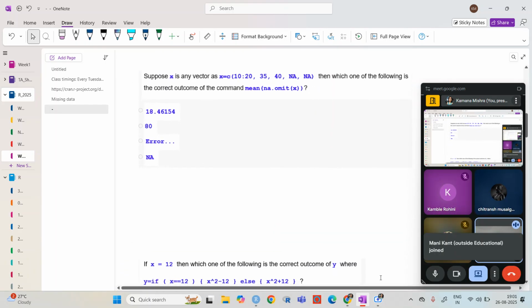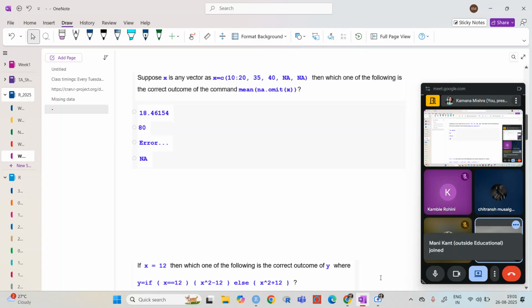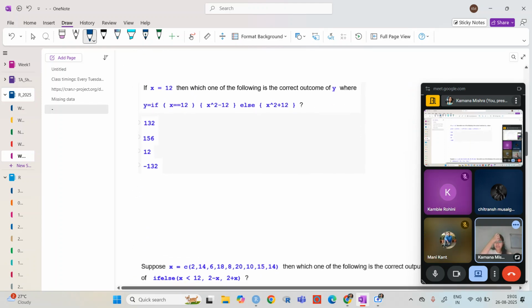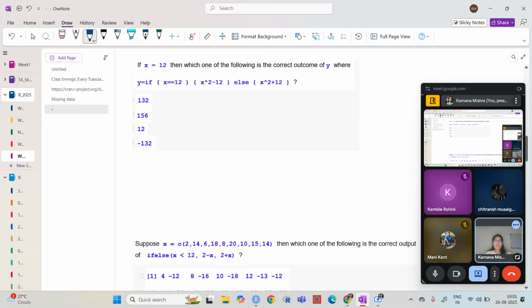Okay, the next. You do not need to calculate, you just need to think. You will have the same answer, because na.omit x means omit all the not available values, and then you will have the same answer. The next one is that we have started with if else. If this happens, then do this, else this.